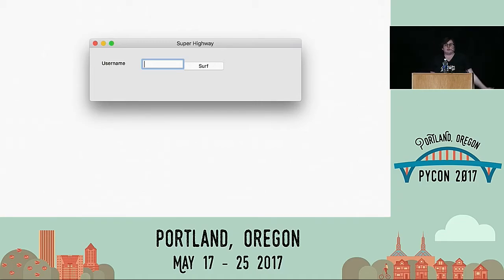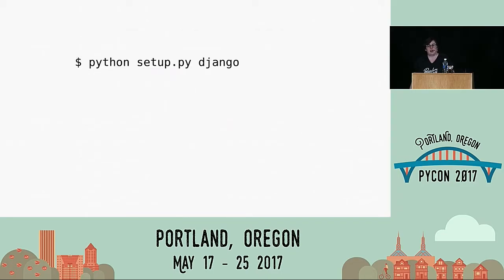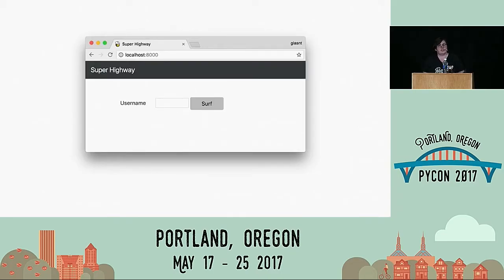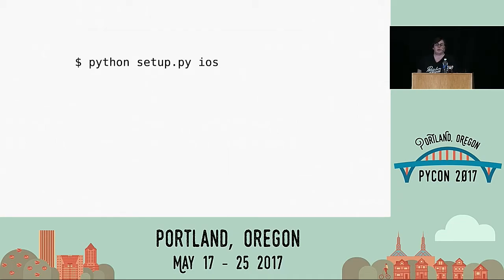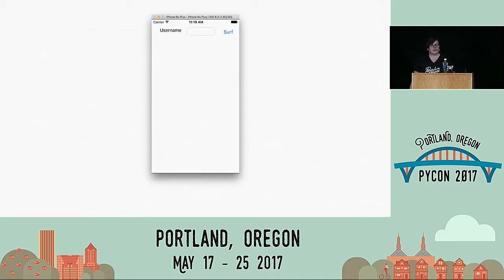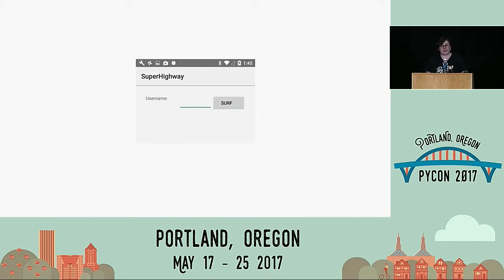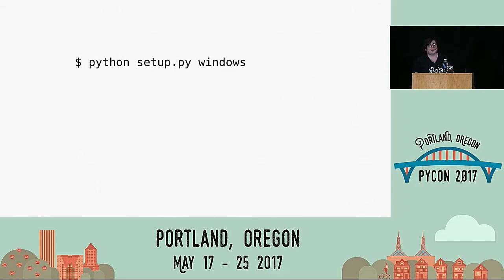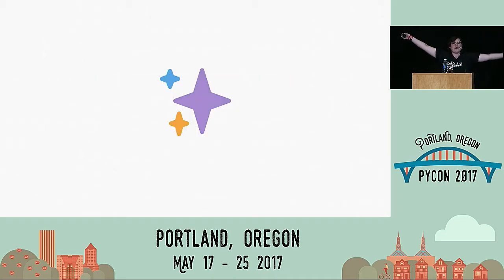This can be copied around to different machines. But say you don't want to have it running on a Mac, or you don't have a Mac. Say you wanted to have it running in one of those newfangled web browser thingies. Well, python setup.py Django, and it'll run as a Django app. Say you don't want it running as a web app, you want it running on your iPhone. Well, python setup.py iOS, and it's an iPhone app. But say you're on Android, python setup.py Android, and it's an Android app. Or if you're on Windows, python setup.py Windows, and it's a Windows app. Or python setup.py linux, and it's a Linux app. All the platforms. Yay!